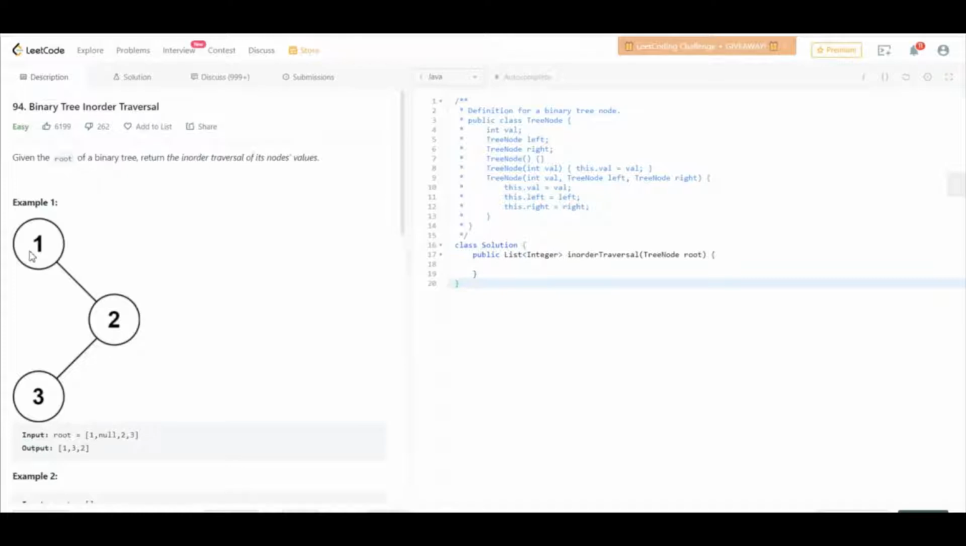We have to do in-order traversal. So we'll understand what in-order traversal is. It is basically left, then root, then right. We'll understand that, but first we understand how a node of a tree works.